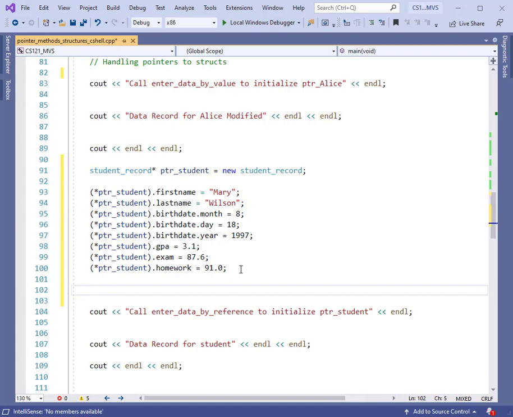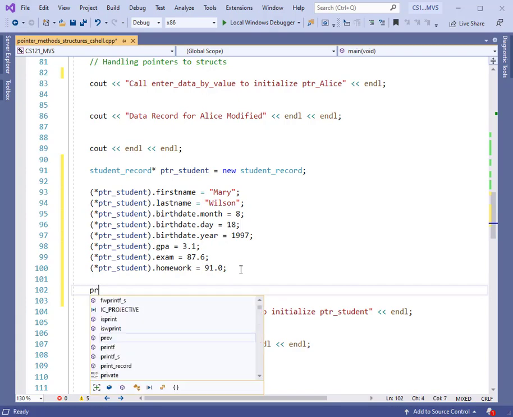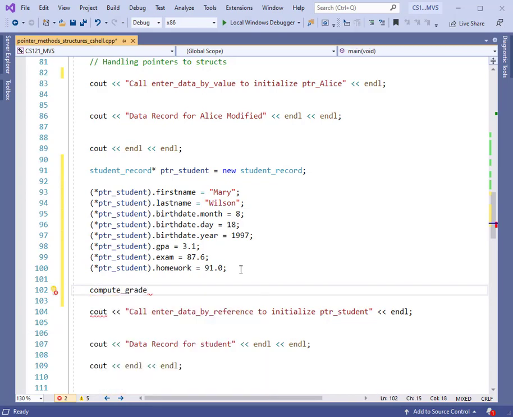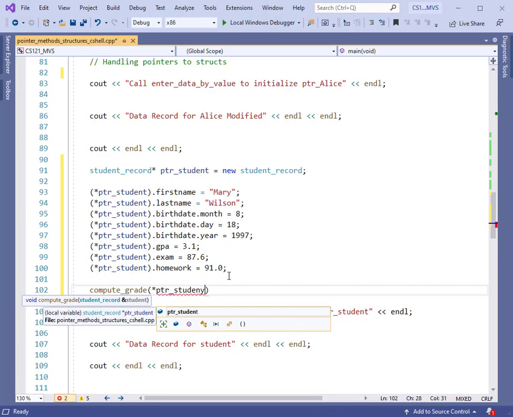So let's call our print record. I guess it's the same thing. If we're calling print record or compute grade, it's really going to be the same type of thing. We have to call a function for that. So let's go ahead and do the compute grade. And compute grade is just expecting a regular student. So we do need to dereference this. And I have to spell it correctly.